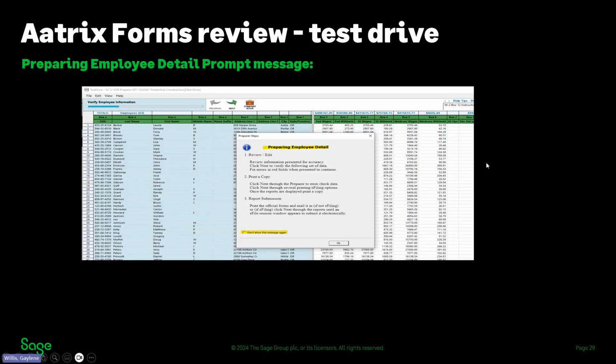All righty. Now, preparing employee detail prompt message. I like this message. You do have a choice to tell it not to show it to you again, but I don't mind it. It gives me just an idea of what's going on, what it's doing, and what I'm going to go through as I go through these steps. You notice this prepare grid. Anything in the aqua color blue can be changed.